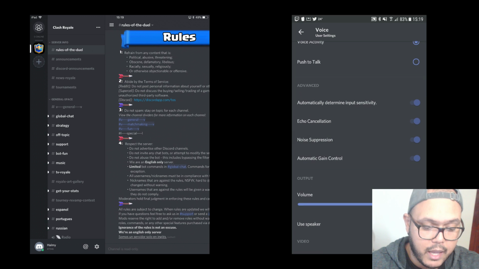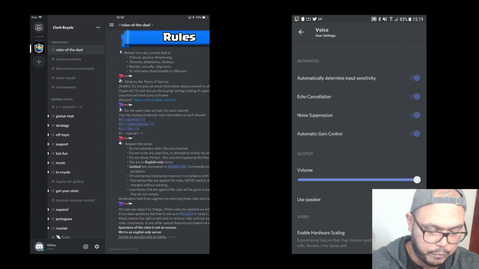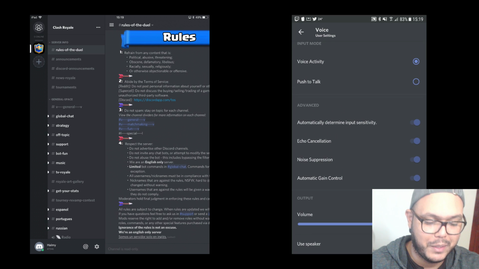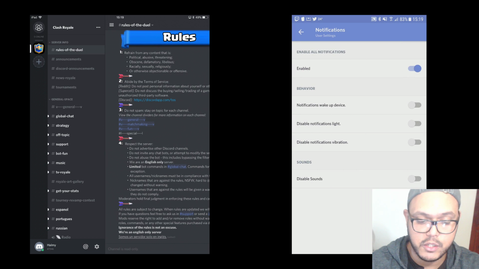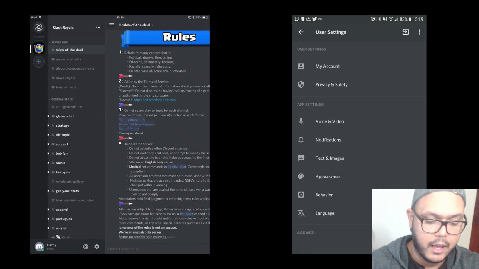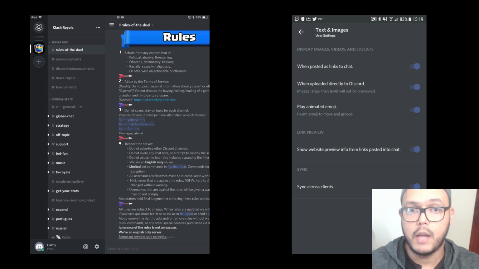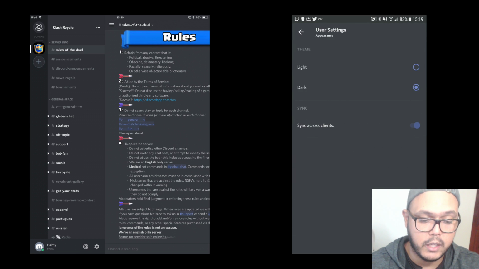In the advanced settings, we have automatically determine the input sensitivity, echo cancellation, noise suppression, and automatic gain control. That is a bunch of mumbo jumbo that basically lets you set up the application with no issue. So that's the voice part. This is the notification, of course, we already went over it. Text and images, you can also set up depending on how to display the images, the videos, and the GIFs. Everything you can set up here. There's nothing too important here.